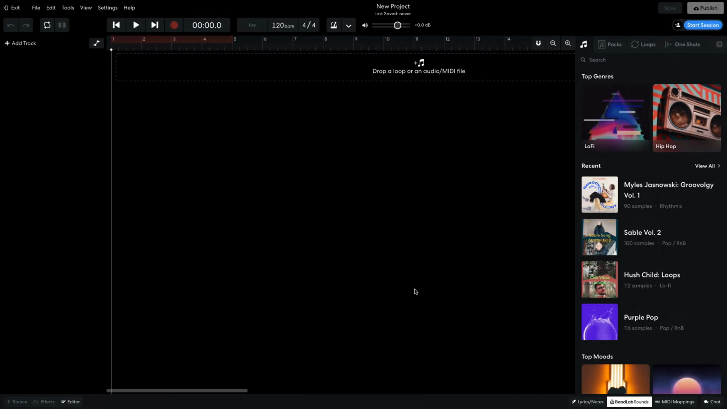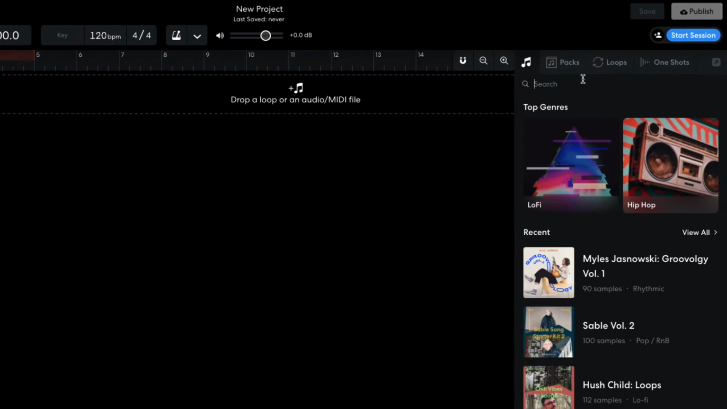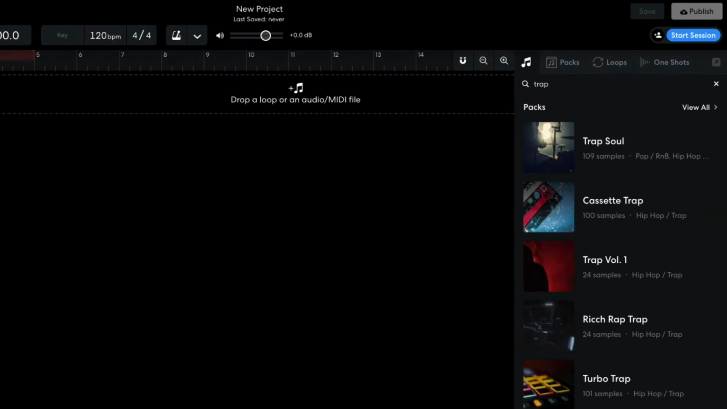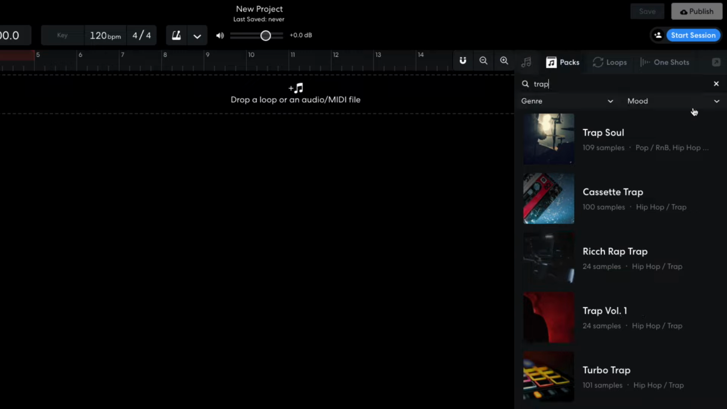In BandLab Sounds, we can search the sample packs by genre. Let's say I want to make a trap beat. I enter trap into the text search field. BandLab Sounds will show me a selection of trap-related sample packs. I can view more by clicking the View All option. I'm going to start by checking out Trap Volume 1.